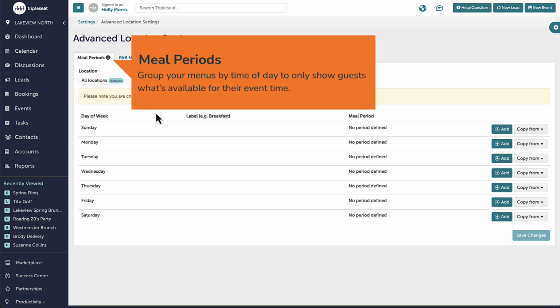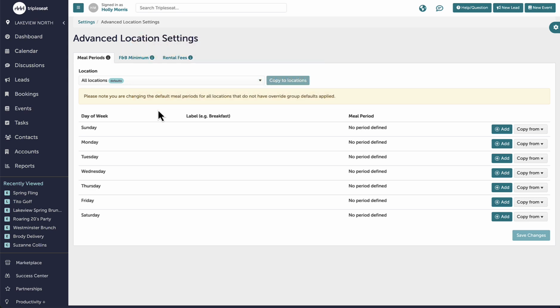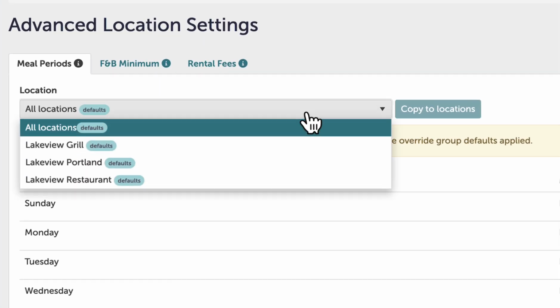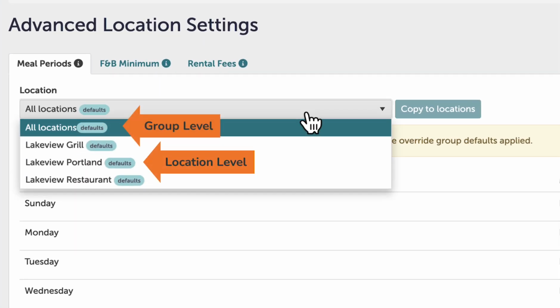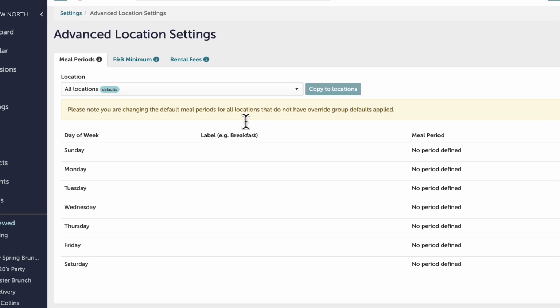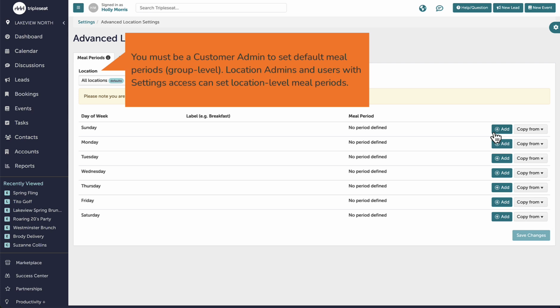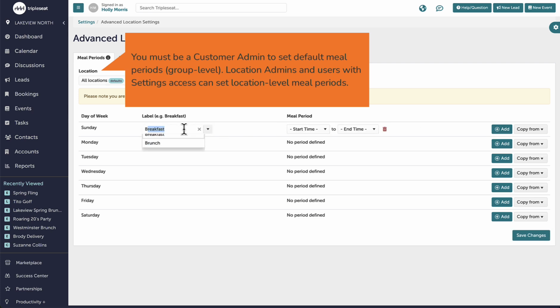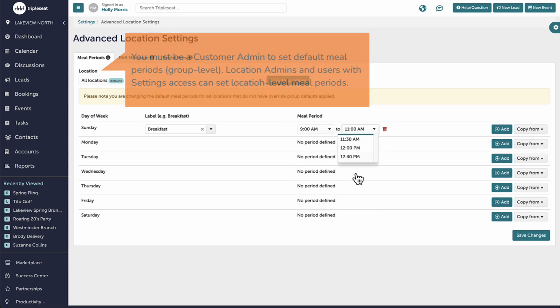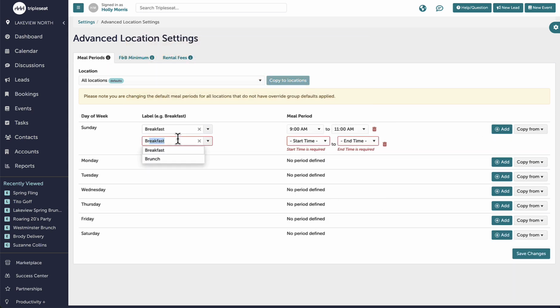To create meal periods, I will first need to decide whether I want to set them on the location level or the group level. If I have multiple locations that use similar meal periods, our best practice is to set the group level first, as that will default to all locations, and then choose which locations need to be overridden to make any adjustments. Then, I will add time blocks for each day and label them with the appropriate meal period. Once I create a label, it becomes reusable for the rest of my time blocks.